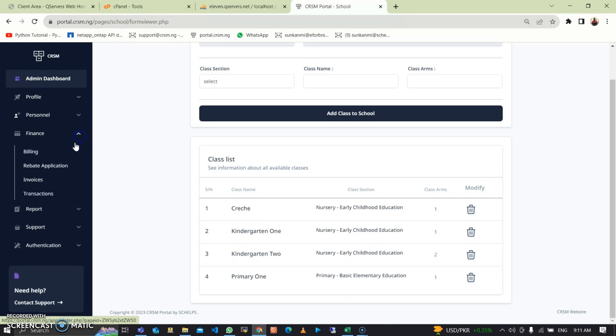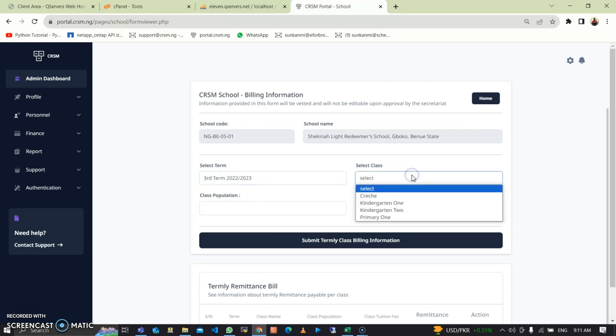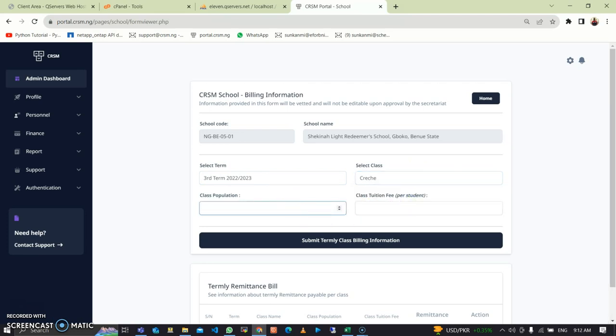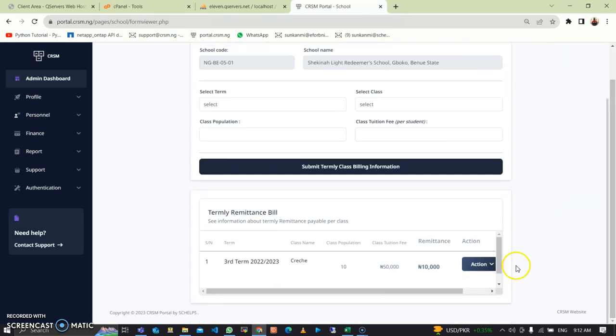So we come to the finance section here. The first thing you see here is billing. It's on billing that we submit the enrollment report. So we come to billing and you click on select term. We are looking at, let's say, third term. Select class. You see the classes that I've created are here already. Now crèche, population, I would say 10 pupils, and tuition fee I can say 50,000. So I submit timely billing. You can see it's been added to this class already.